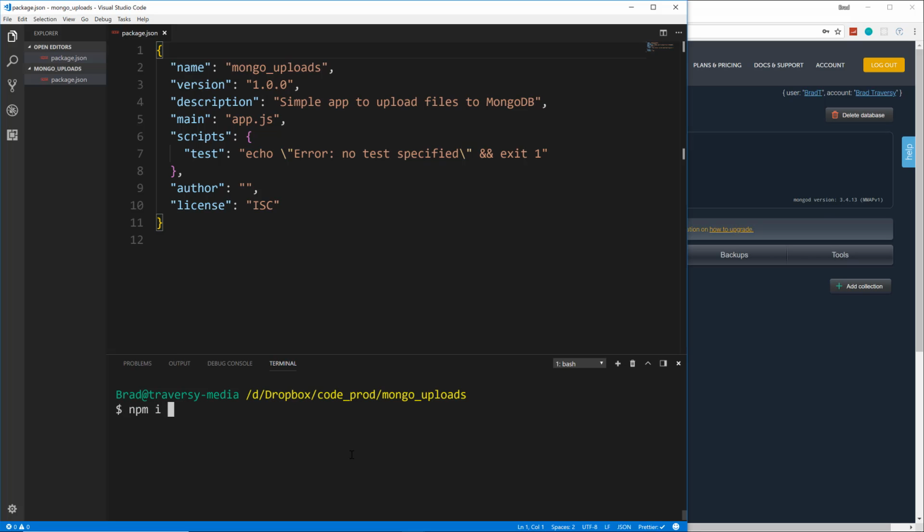So let's do npm i or install, and we want Express. We want EJS as our template engine. We want body-parser for the form. We want, what else? Mongoose to connect to our database. Multer for the uploads. We also need the Multer GridFS, so it's actually multer-gridfs-storage. And then we also want gridfs-stream.